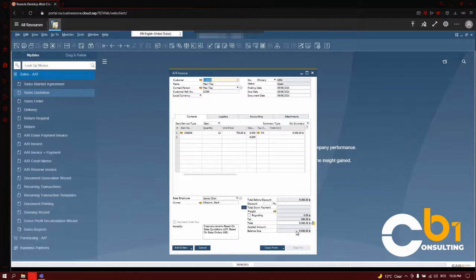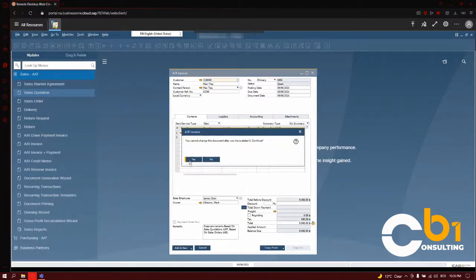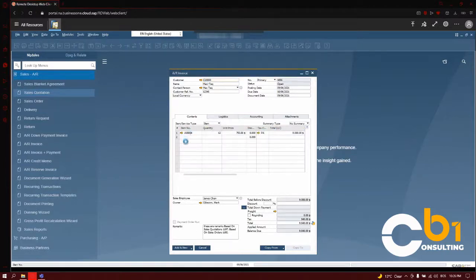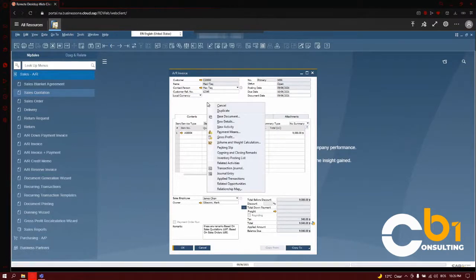Of course, let's not forget there's other information available. If I'm on this particular AR invoice, for example, and I add it, it's going to tell me that I can change this document after it's been created. Head back to our previous record, right clicking on this AR invoice. I get access to my gross profit, my volume and weight calculations, my packaging, related activities, and a very nice function called the relationship map.